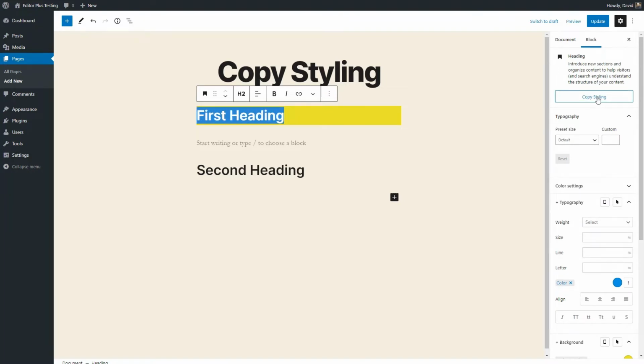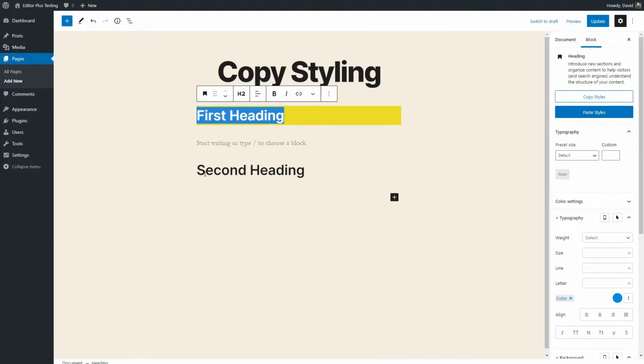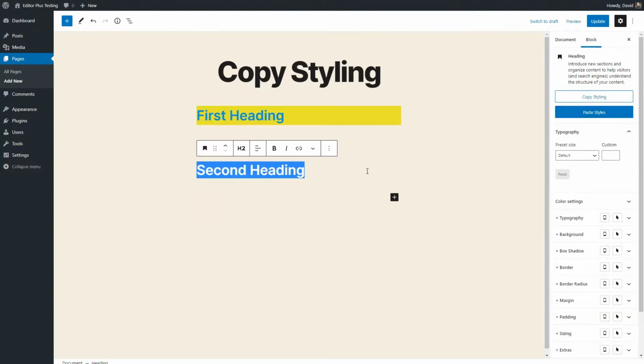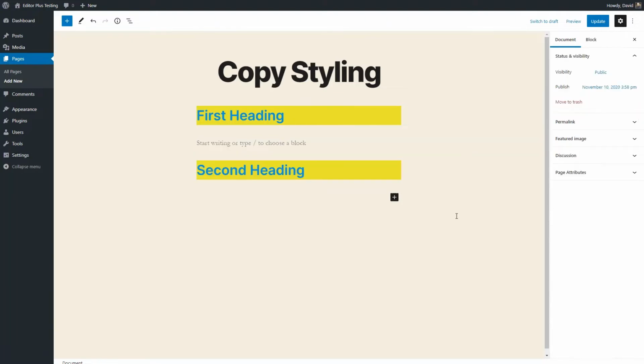Let's click the Copy Styling button, which EditorPlus adds. We get a Paste Styles button. Now let's apply it to the second heading. And there's the Copy Styling feature. Saves a lot of time of going through the settings and applying them all over again.